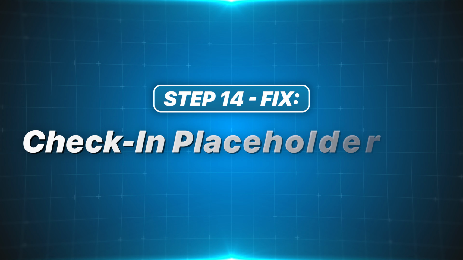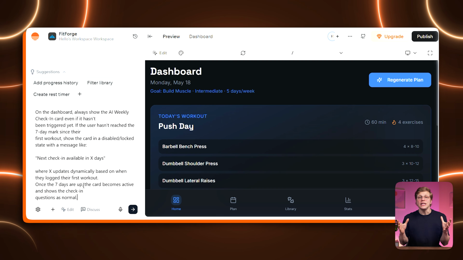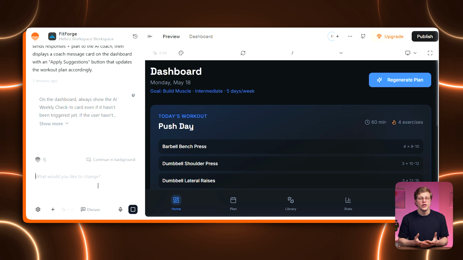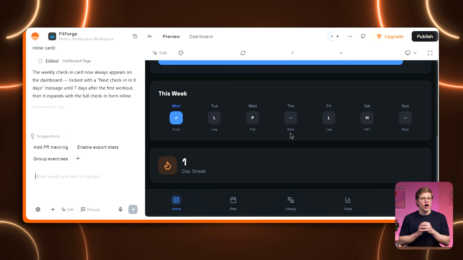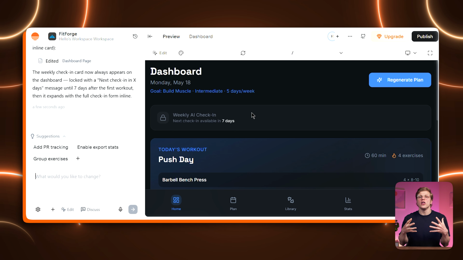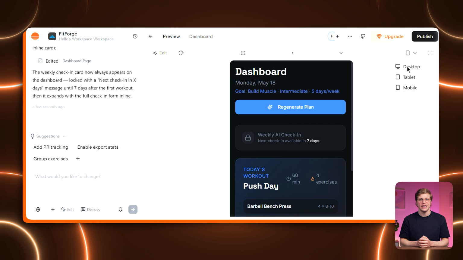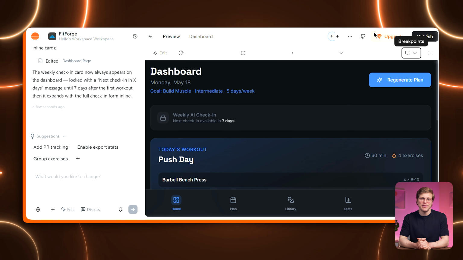Step 14. Fix check-in placeholder states. I wanted it visible on screen so viewers can see it exists. I added a placeholder state. The card is always shown on the dashboard. But if the 7 days aren't up yet, it shows in a locked state with a message saying next check-in is available in 7 days. Once that clears, the card becomes active and the questions appear.